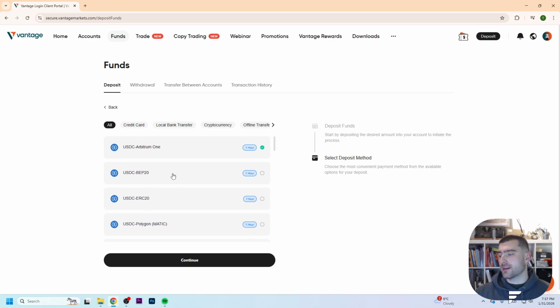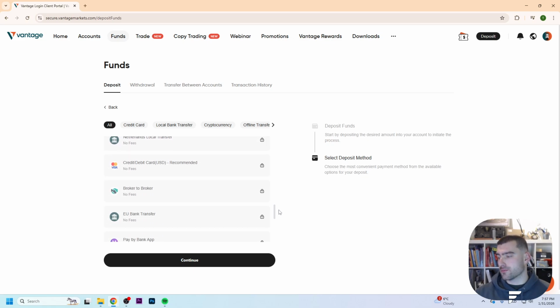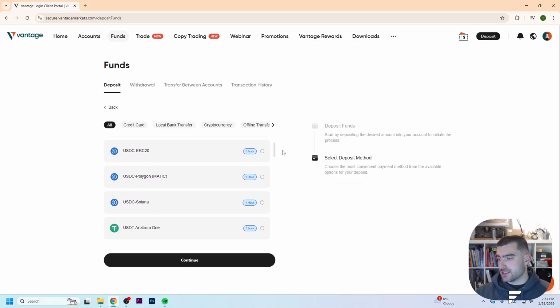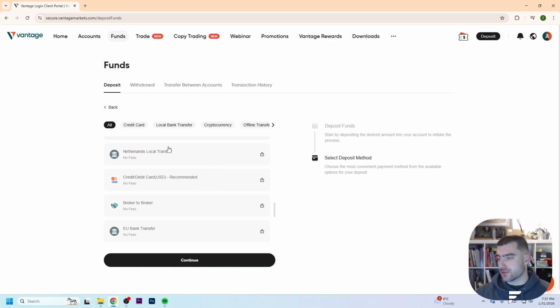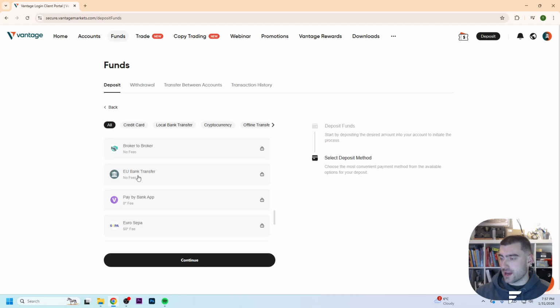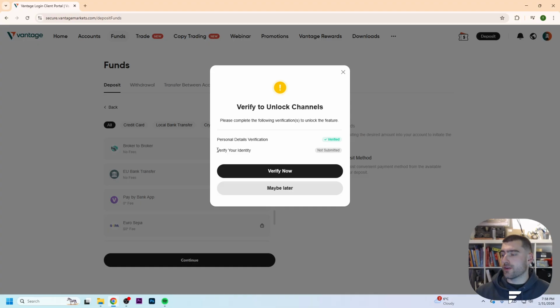Here you have a lot of options for putting money into your account. But if you want to put euros into your account, it's necessary to verify your account. It says Netherlands local transfer or credit card, or let's do EU bank transfer. That's not possible because if we click on this, we need to verify our account, meaning our personal details and our identity. That is what you need to do to put money from your EU bank to Vantage.